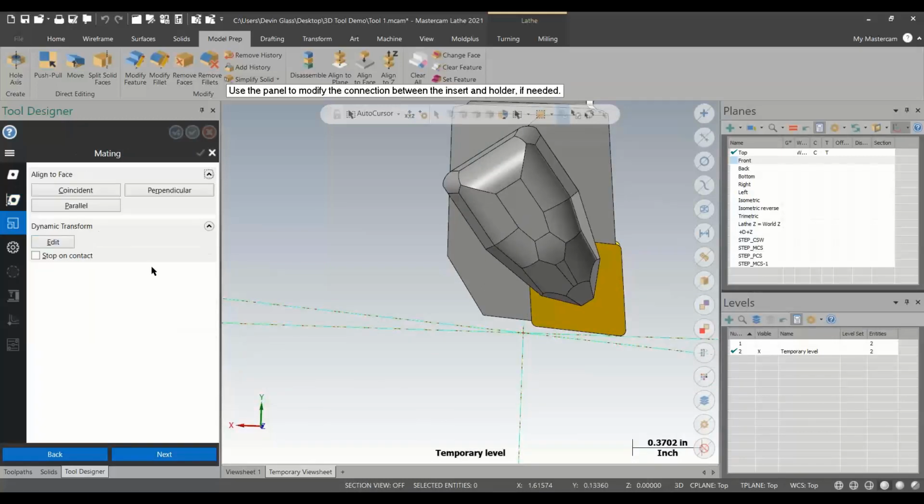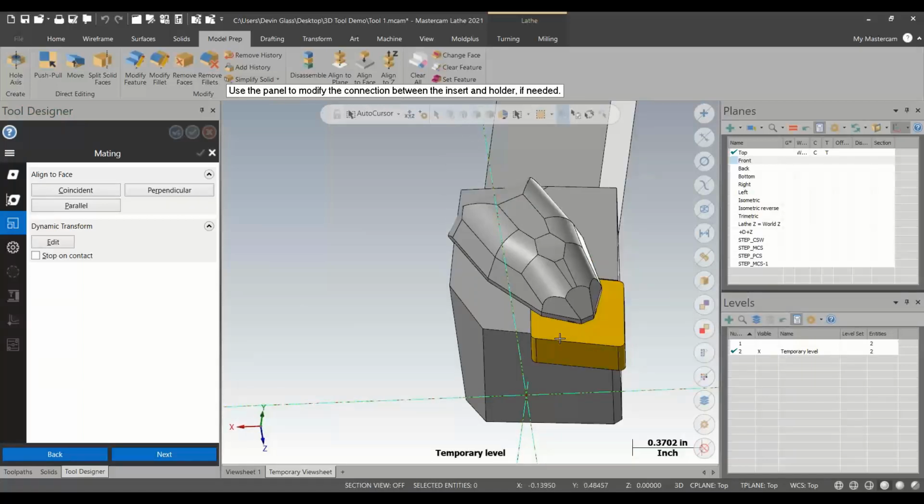The next page is the mating, and we have access to the align to face functions and dynamic transform in this tool. Now, this is when the insert and the holder are separate from each other. The insert's not already sitting in the holder. These tools can get the job done. The problem is, if there's another tool I want to use to get this all mated together, then I'm going to have a hard time doing it because I only have access to these.